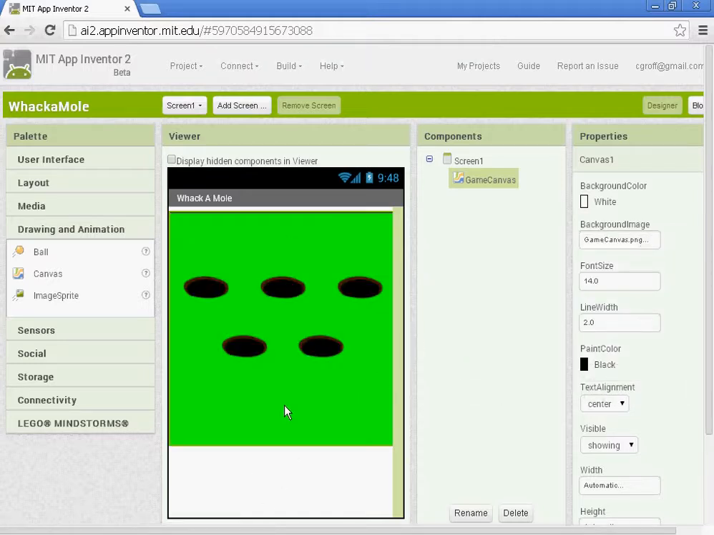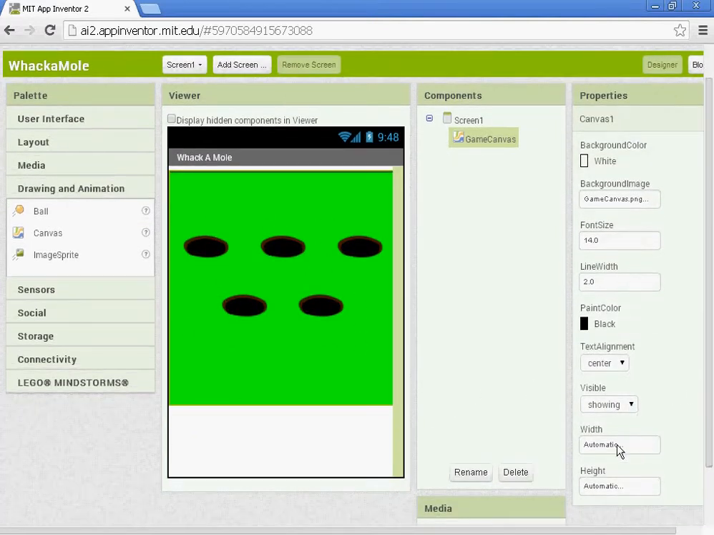Basically what I've done is I've created a 320 by 320 pixel canvas here, and I'm just going to go to the width and the height and type those in as well, because I've tested that out and I know that works. Once you have your game canvas in, we're going to add in the image sprites and set up the X and the Y for each of them.